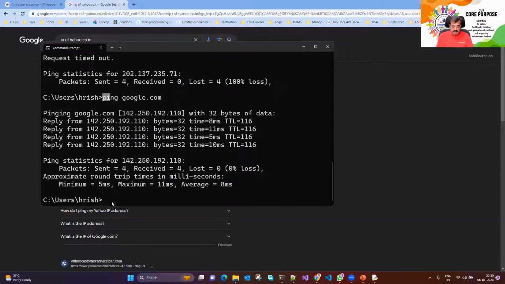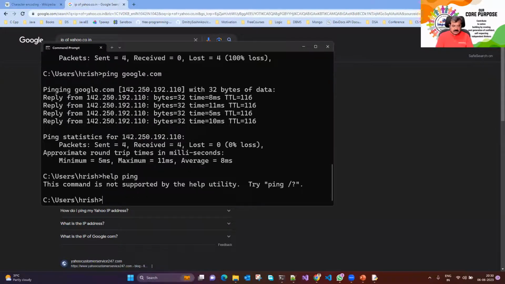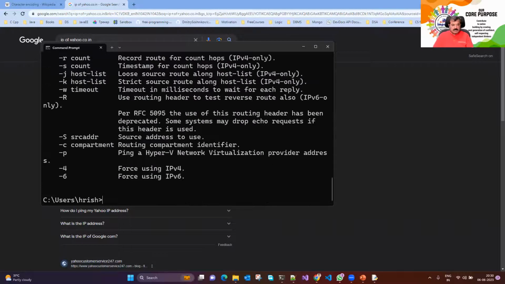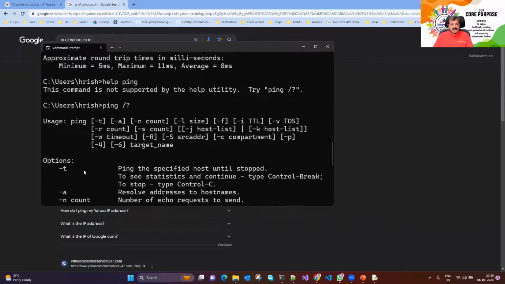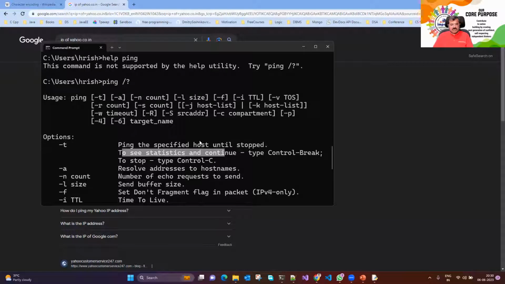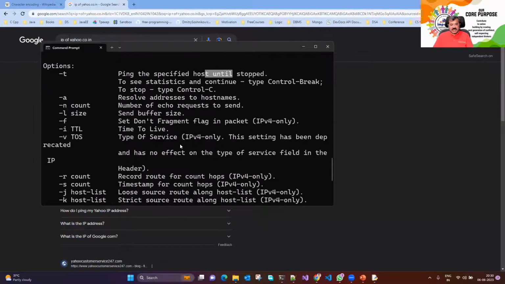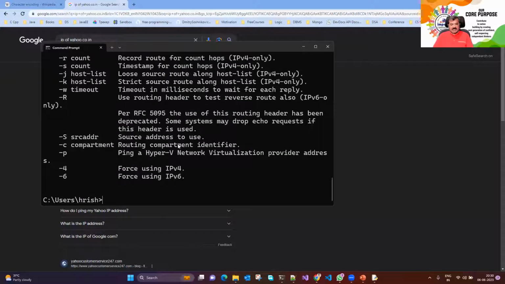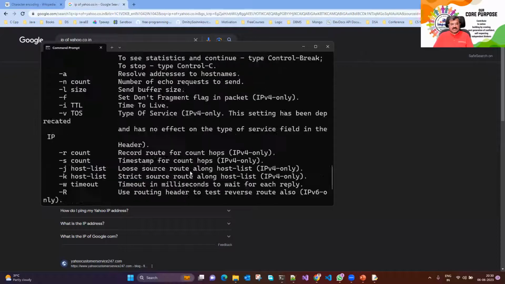So what is ping doing? It says it pings a specified host until stopped. To see the statistics and continue, type Control-Break; to stop, type Control-C. So it will go to some host, the server where that site has been deployed. It will give some information and so on. You can ping a Hyper-V network virtualization provider address, force IPv4, force IPv6, and so on. Okay, so that's your choice.